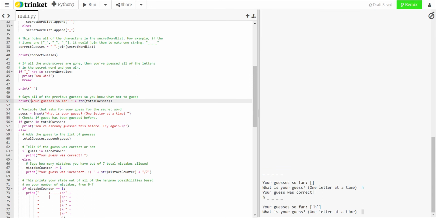Then I create this variable called guess, which is what you see right here. What is your guess? One letter at a time, H. So I create this variable guess and I give it the value of this input function asking what is your guess, one letter at a time.